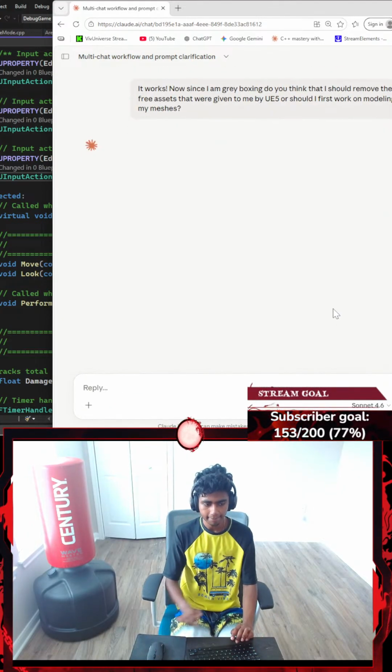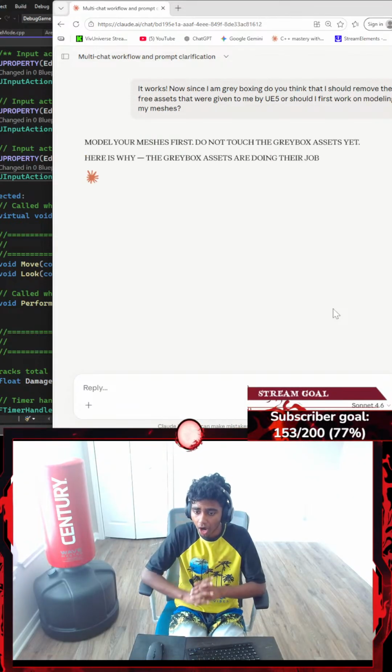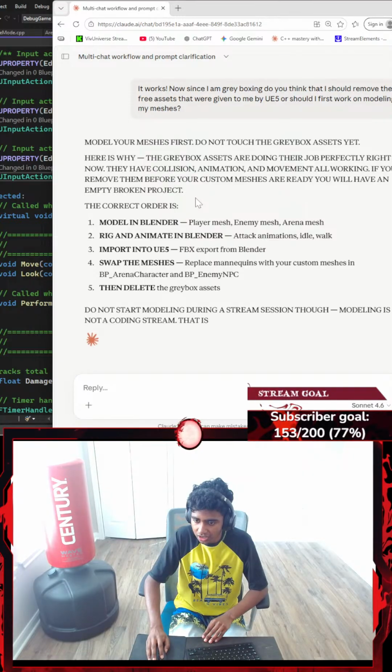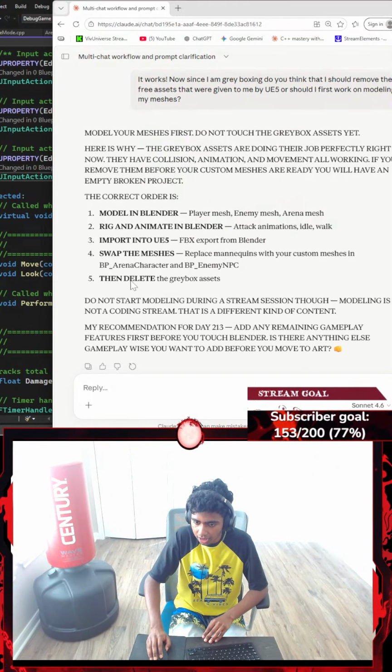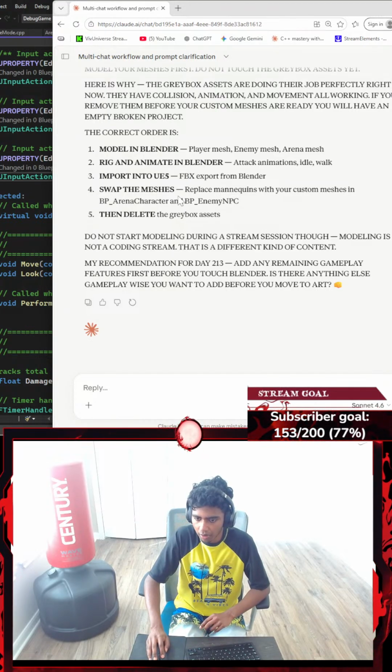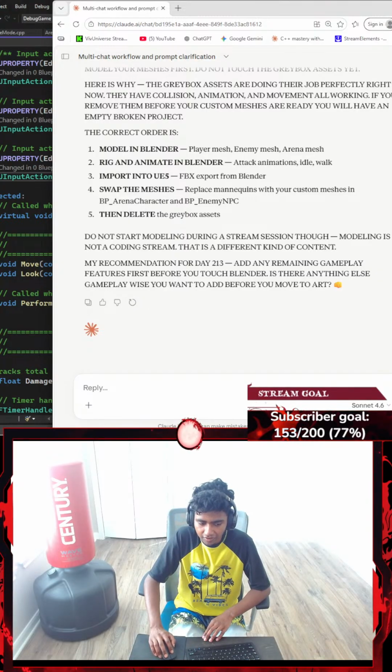Okay, let's see. Model your meshes first. Do not touch the gray boxing assets. Here's why. The gray boxing assets are doing their job perfectly right now. Modeling in Blender. Import in using FBX. I'm going to import using GLB so I can have the textures on to swap the meshes, replace the mannequins with your custom assets. Then delete the gray boxing assets.